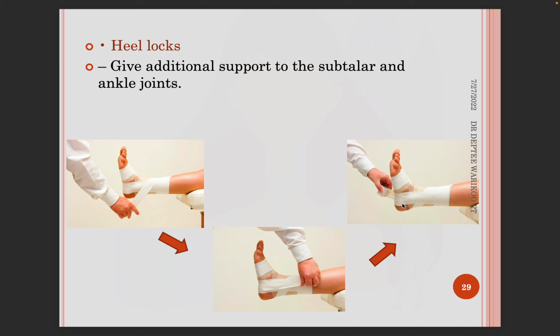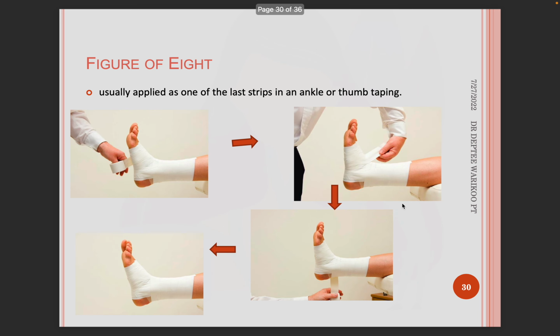These are figure of 8 heel locks, a strip of non-elastic tape forming a figure of 8, usually applied as one of the last stirrups in ankle or thumb taping. Actually, they mainly add stability to cover any remaining open areas or tape ends to close the tape application neatly. So we have to apply them very neatly, encircling one segment of the limb in another circle and covering the area nicely. This is how figure of 8 taping to thumb or to ankle is done. So we will first start with the medial part, go towards the plantar aspect, come over the dorsal aspect, cover the ankle joint from the medial part, cover the ankle joint from the lateral part, and then refix the stirrup.